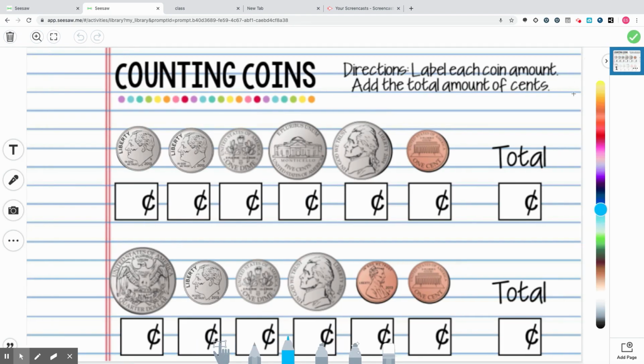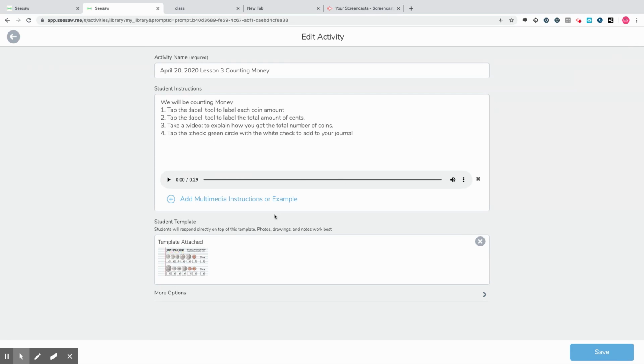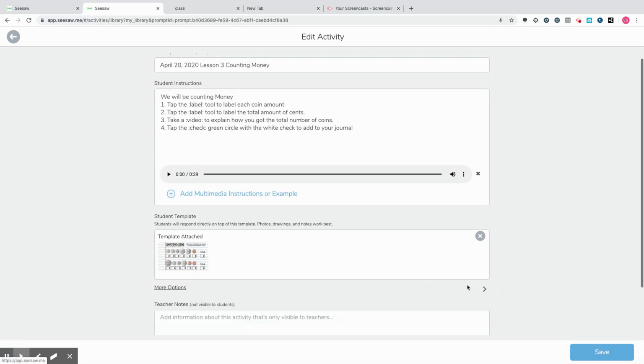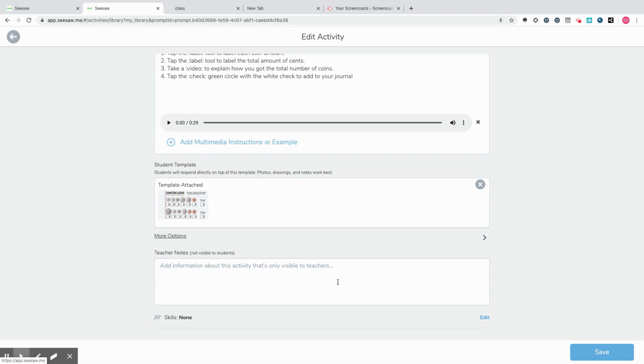It's going to bring me to what would look like my students' worksheet that they're going to see. If I'm happy with the way this is laid out, I can come over here and I could zoom out or I could zoom in. I'm happy with the layout, so I'm going to go ahead and click the checkbox. Now that that template has been attached for my students, my lesson is ready to go and I can choose Save.